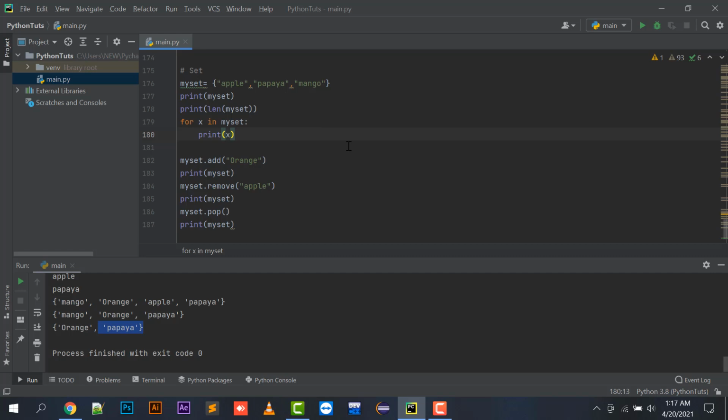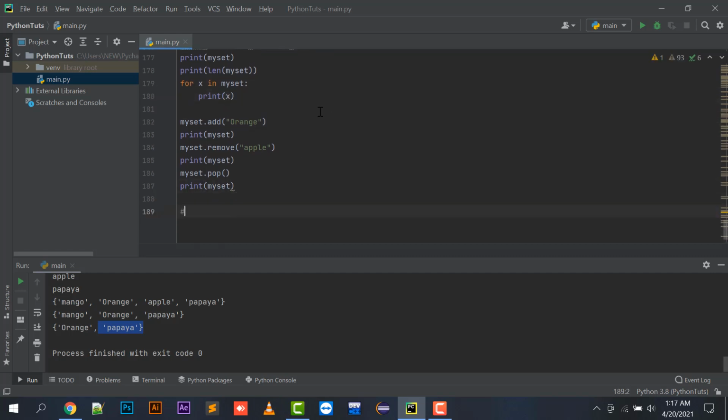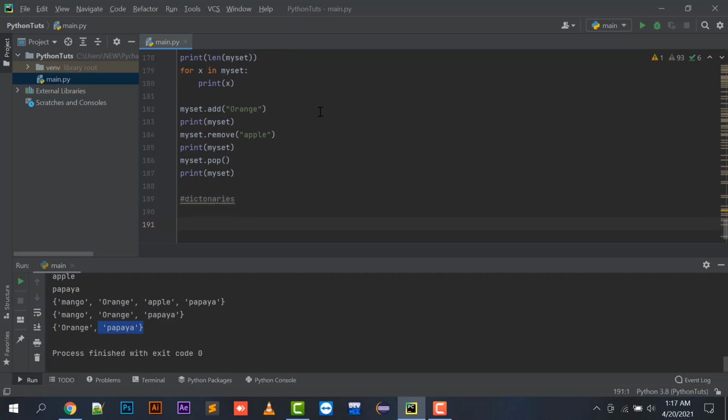So this was all about sets, and moving to the next part, we have the dictionaries with us. So dictionaries in Python. One of the very important topics of Python is dictionaries. Dictionaries are used to store data values in the form of key and value pairs. So this is a very important topic of your Python. So let's create a dictionary.